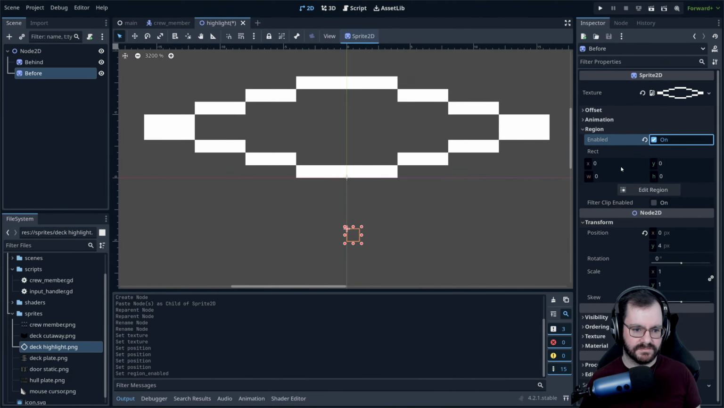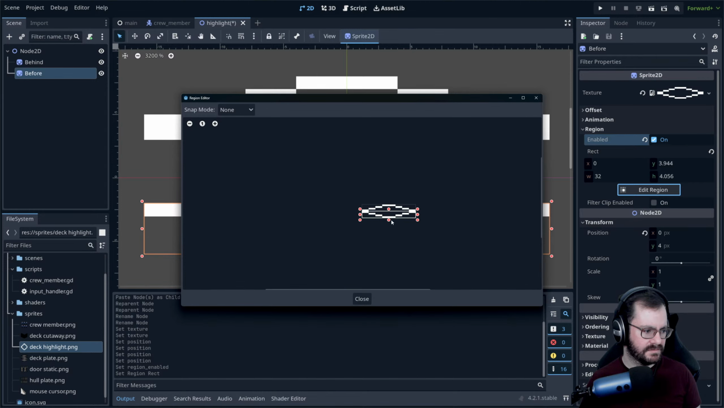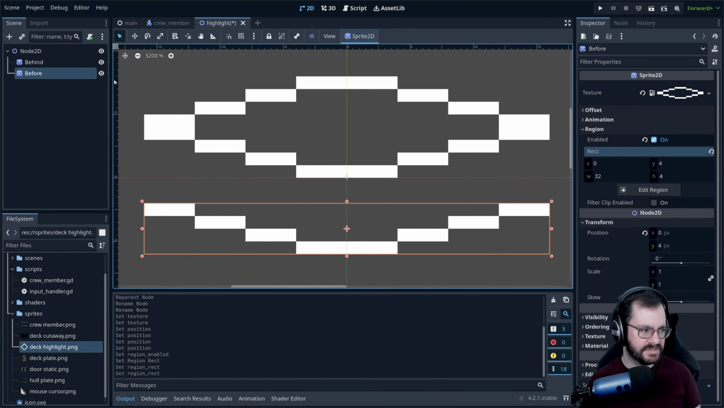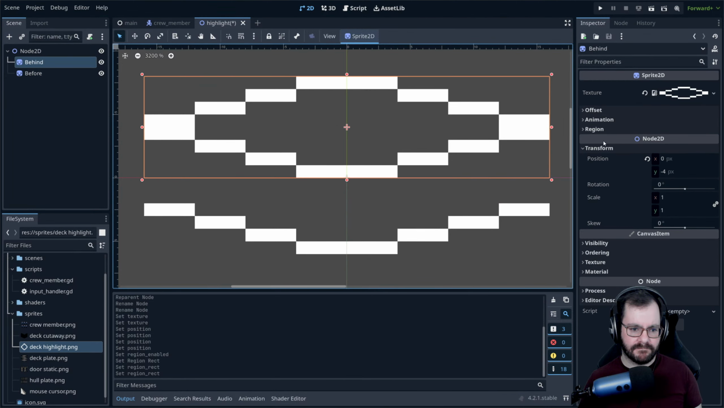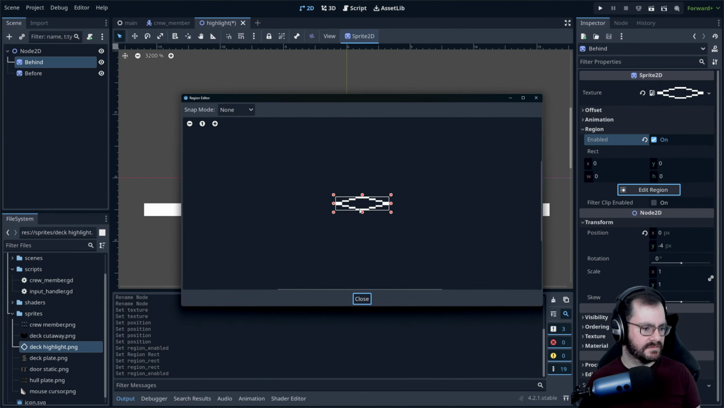You want to edit the region, and you're before, so you want just the first half of this. Like that. Let's trim that up so it's about 4 and 4. I want it to be pixel perfect. We'll do the same thing here. Region, do the back half.